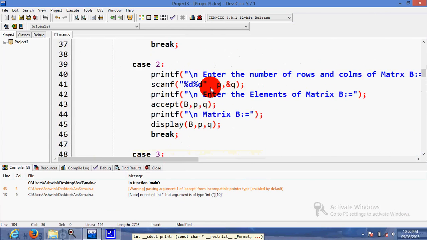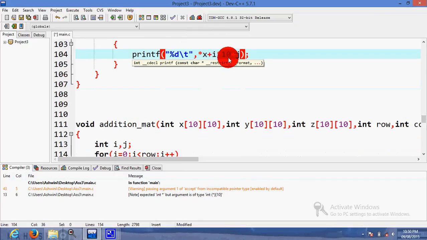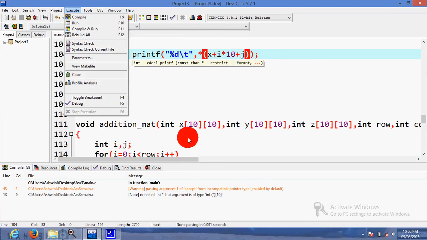We have declared the A matrix as 10 by 10, so every matrix is 10 by 10. So we will use this. Star means the value which is present at this address. So which address? x plus i into 10 plus j. Now compile again.